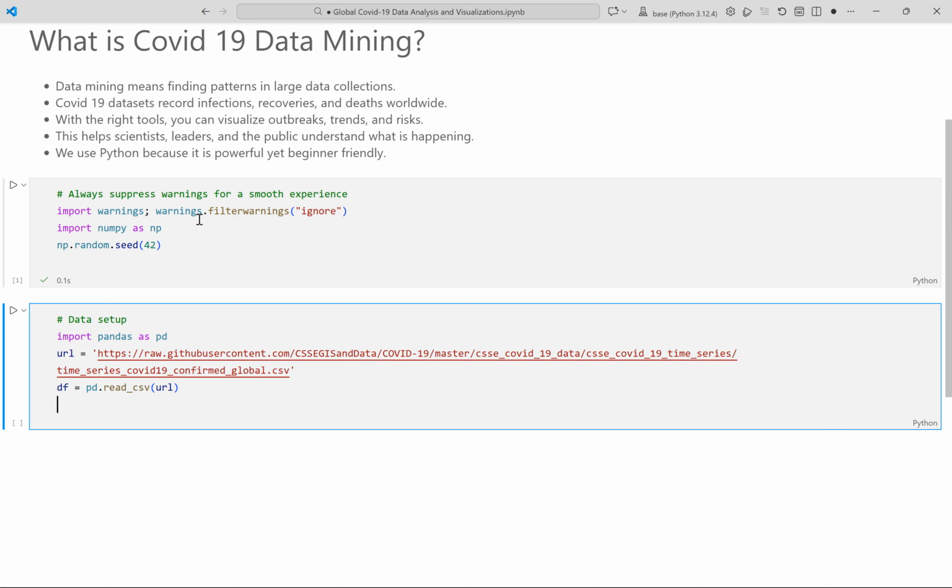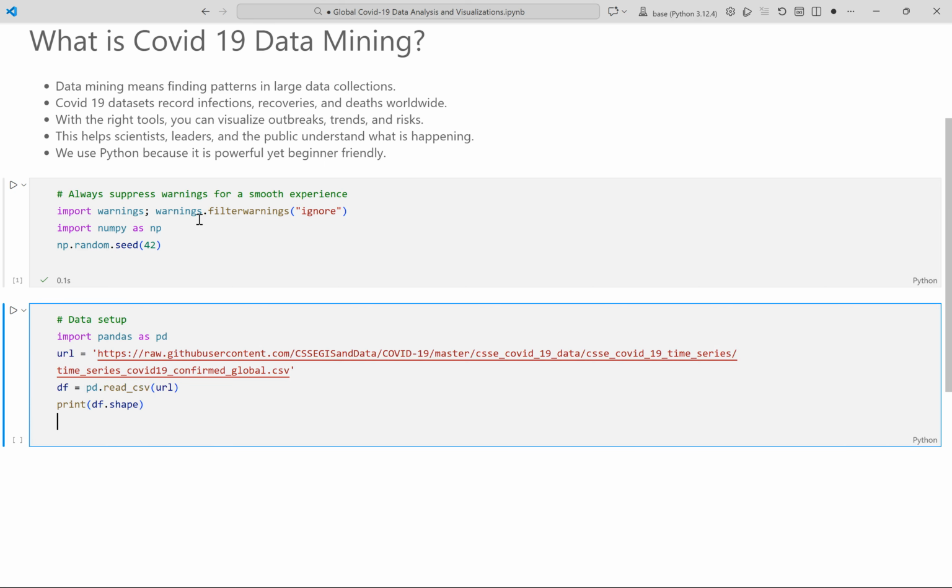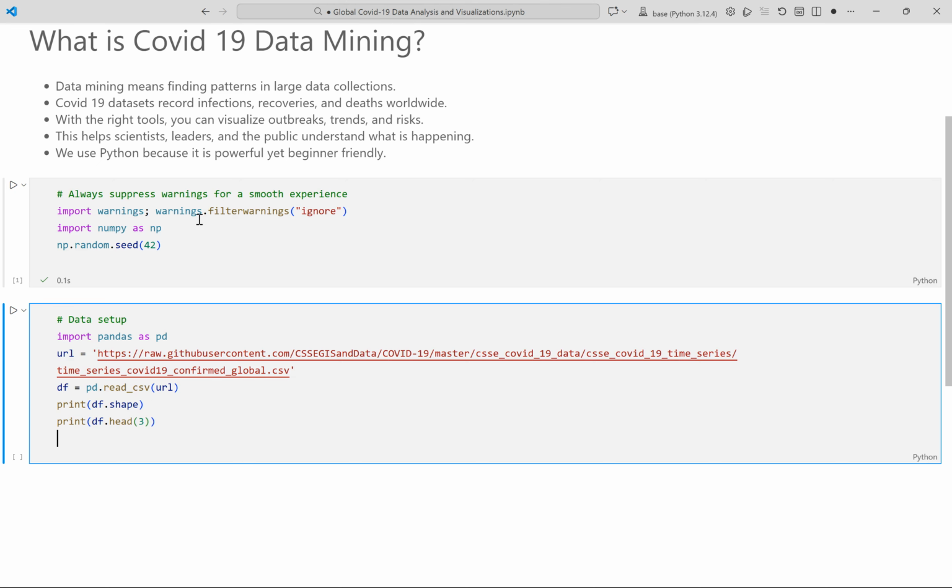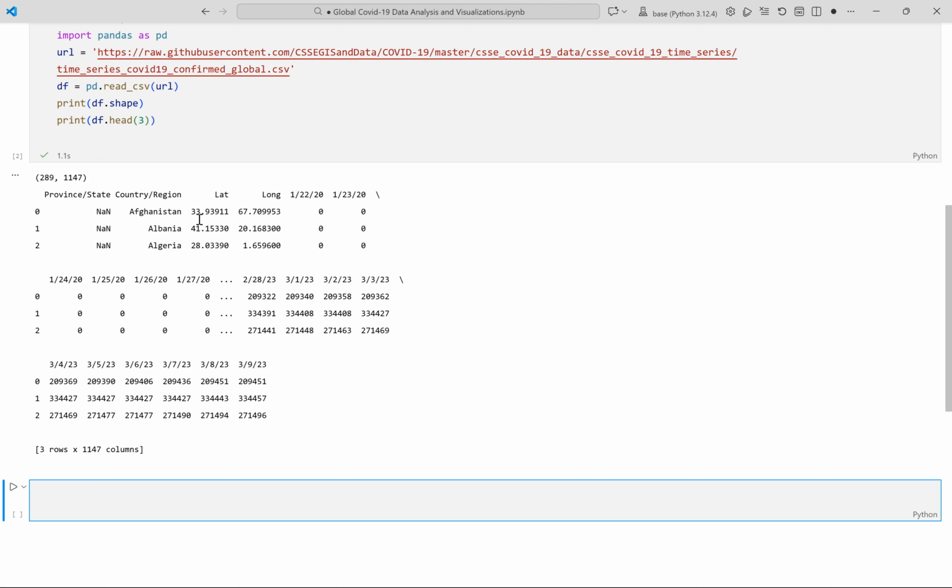We print the shape of the data frame to see its dimensions. We print the first 3 rows of the data frame to preview the data. Running the cell now. This output shows the shape and a preview of the global COVID-19 confirmed cases dataset, with 289 rows, locations, and 1147 columns, including dates and geographic info.